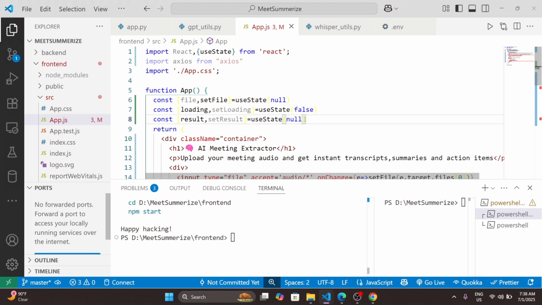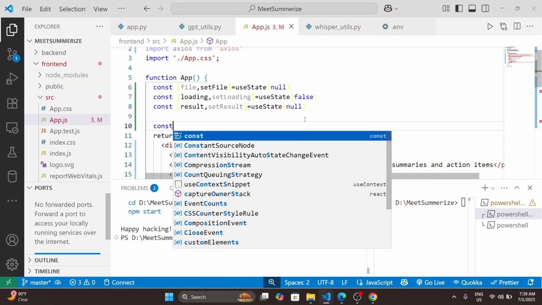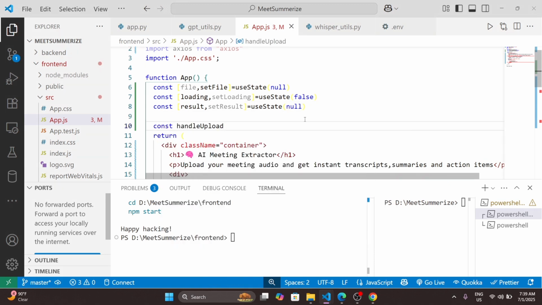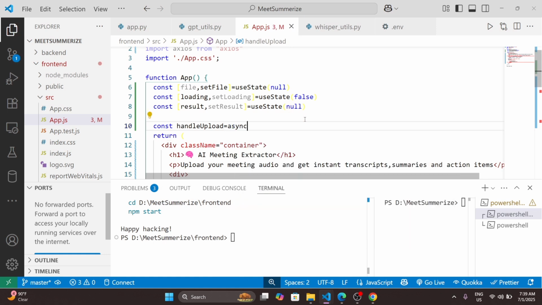Here we need to write the function, right? We didn't write that function for the handle upload. I will write that also here. So here we will write const handle upload, right? Then we will make it async. Then like this.